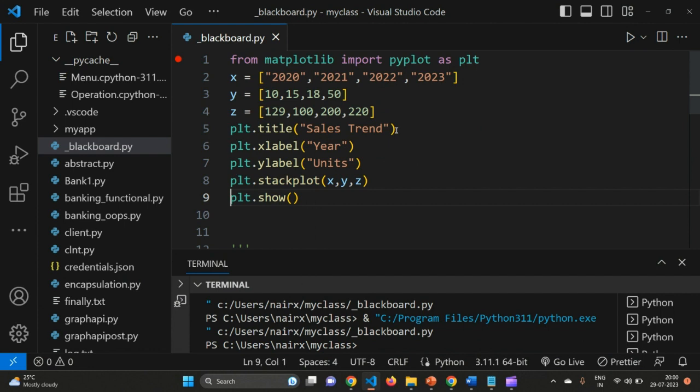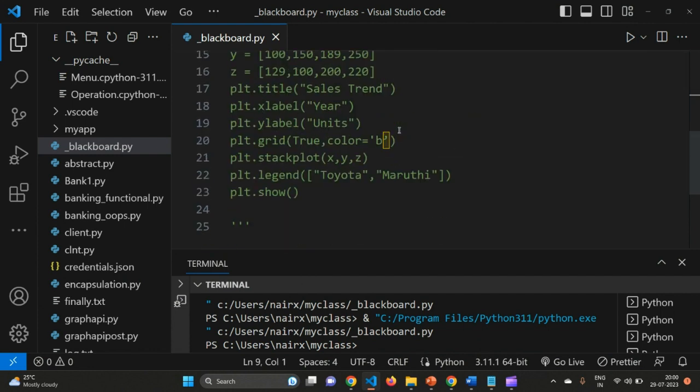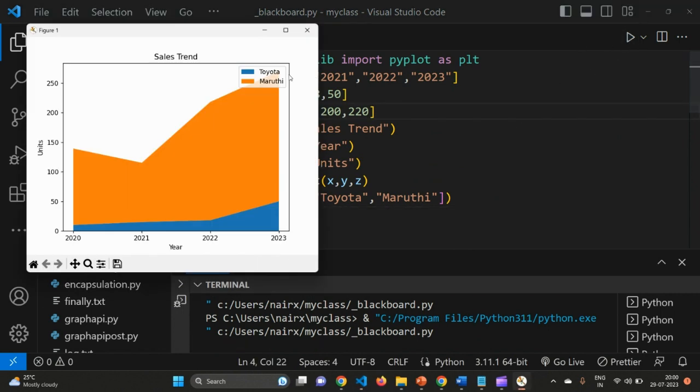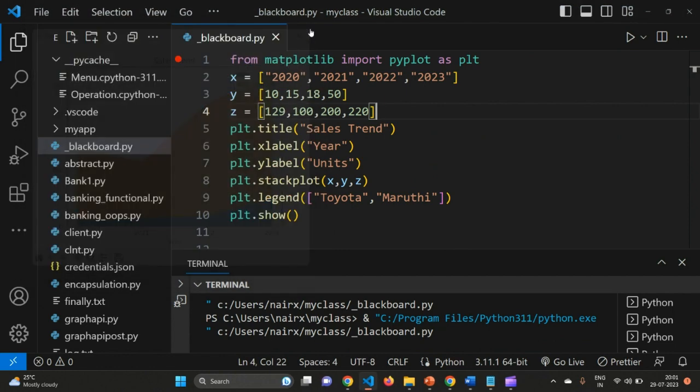Okay, and then yeah, legend, and all you can give. If you want to give a legend here, give legend. Now both will be displayed in that order. So the legend is appearing here. Which color is for what? Blue is for Toyota and this orange is for Maruti. It will appear in this way, right?